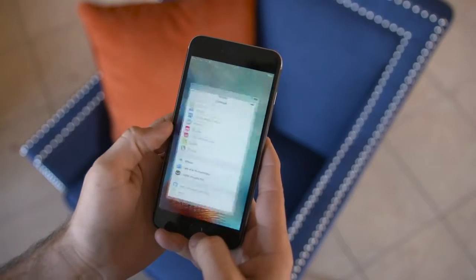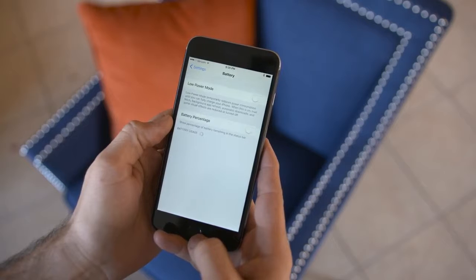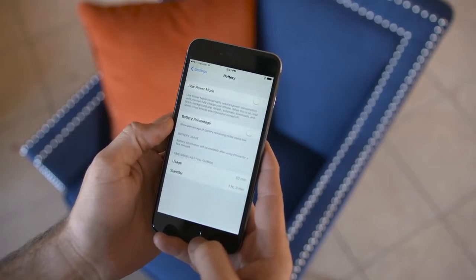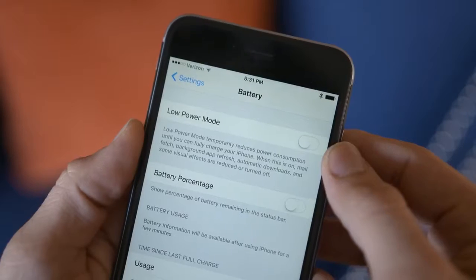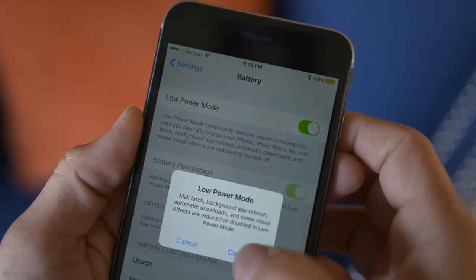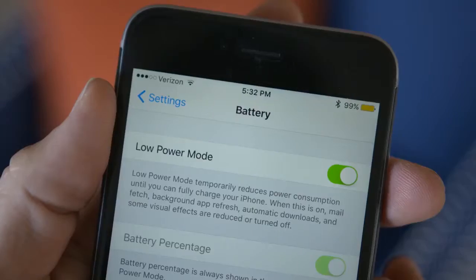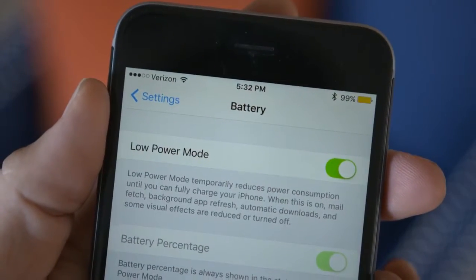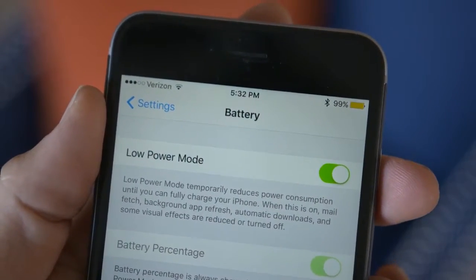First up, for all you power users out there, we have a new low power mode, which will help conserve some of that precious battery life when you get towards the end. It can be enabled within the Settings app and conserves battery by limiting background app activity and some visual effects, and you'll be prompted to enable this when the device hits 20 and 10% before it dies.